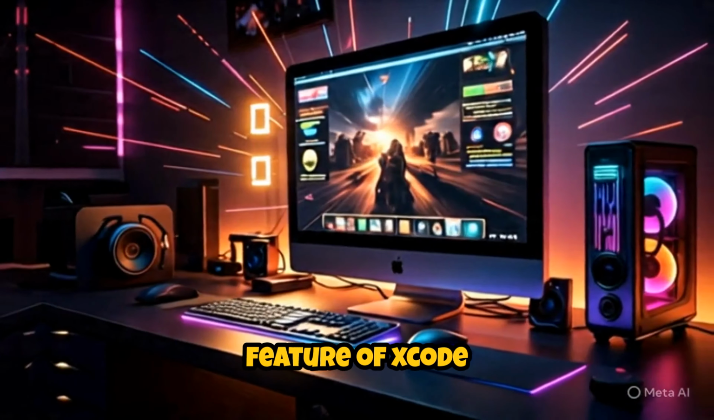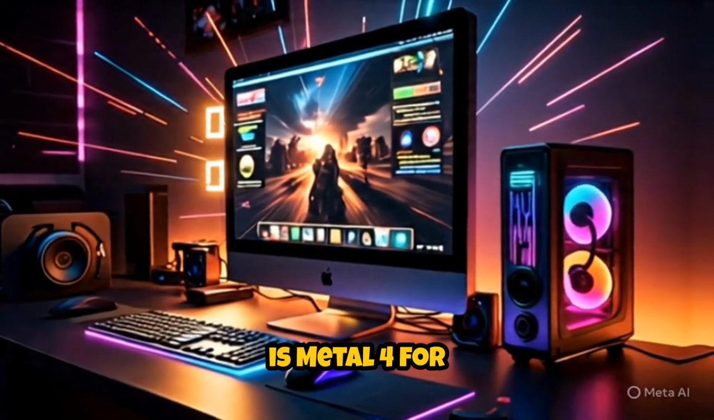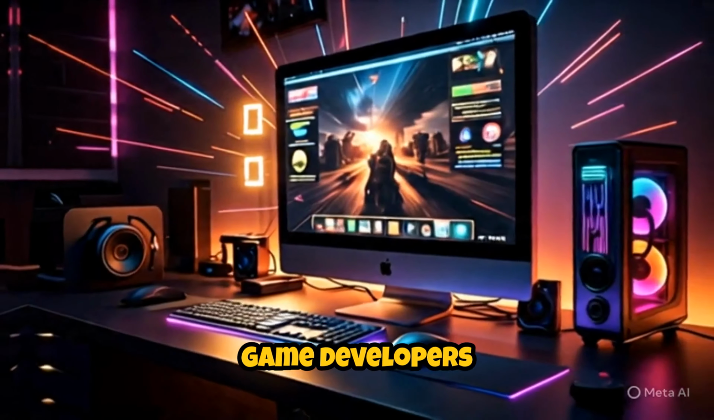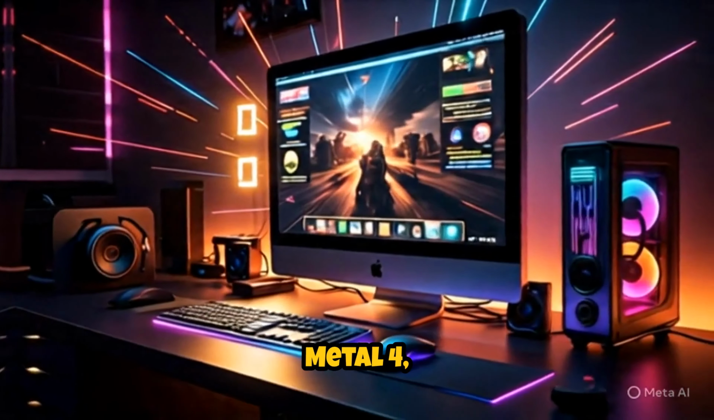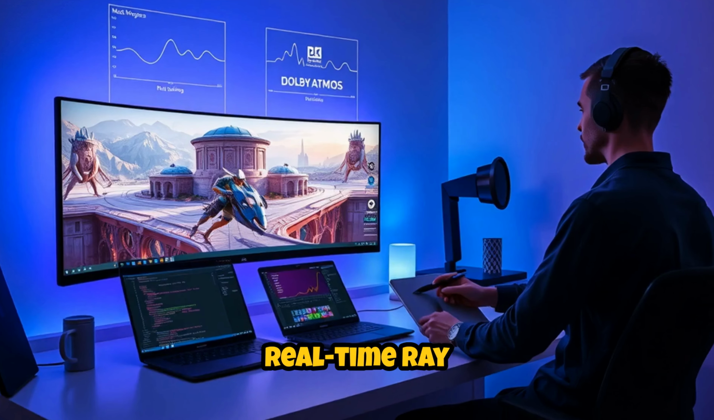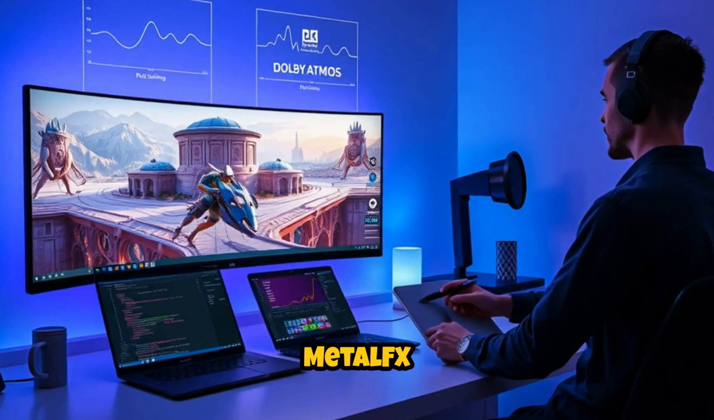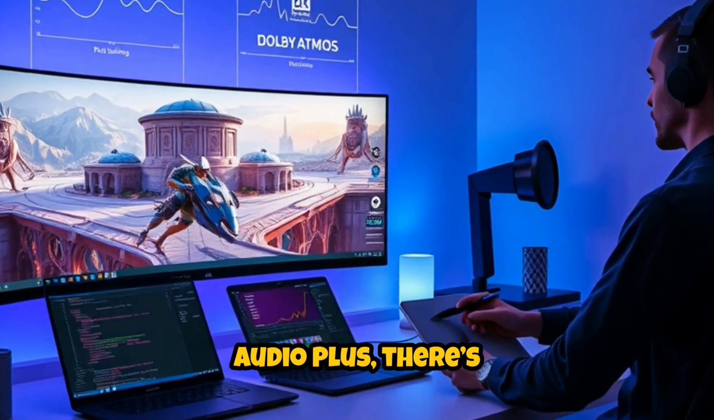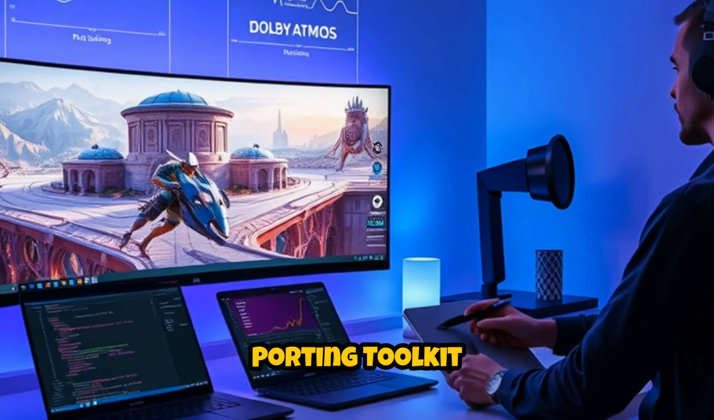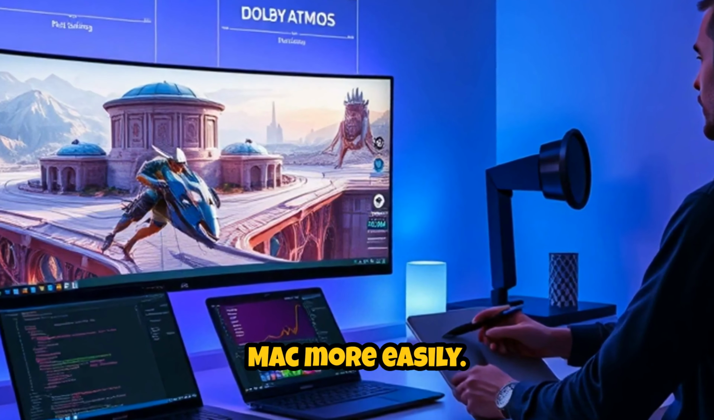Let's talk about the third feature of Xcode 26, which is Metal 4 for game developers. This one's for you. Xcode 26 includes Metal 4, supporting real-time ray tracing, mesh shaders, MetalFX upscaling, and Dolby Atmos for immersive audio. Plus, there's a new game porting toolkit to bring AAA games to the Mac more easily.